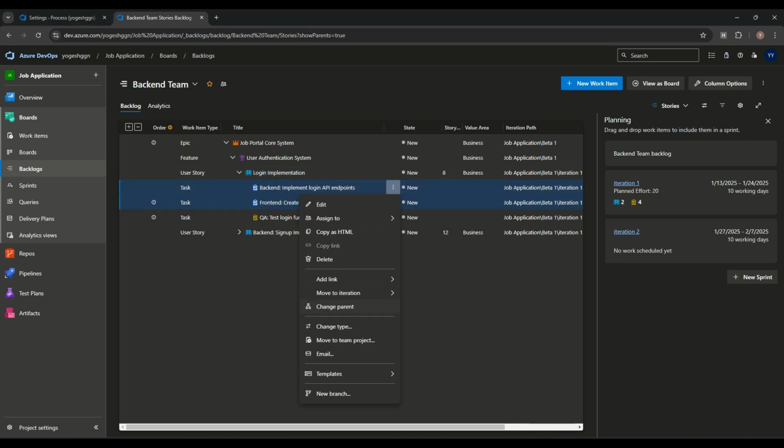So for example, we want to move these work items to this iteration. We want to add a link from this work item to somewhere else. We can change the parent, change the type, or add into a branch also. So all these things are possible in bulk on the work items.